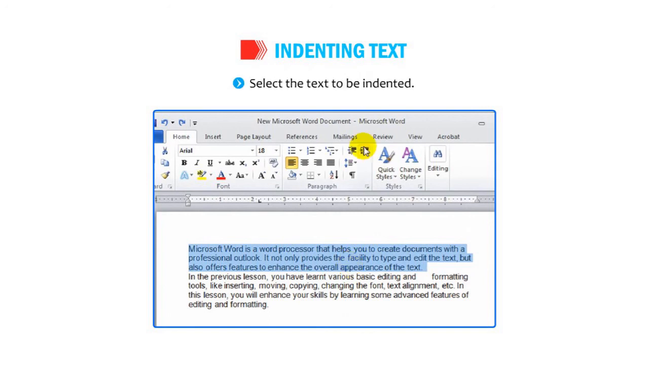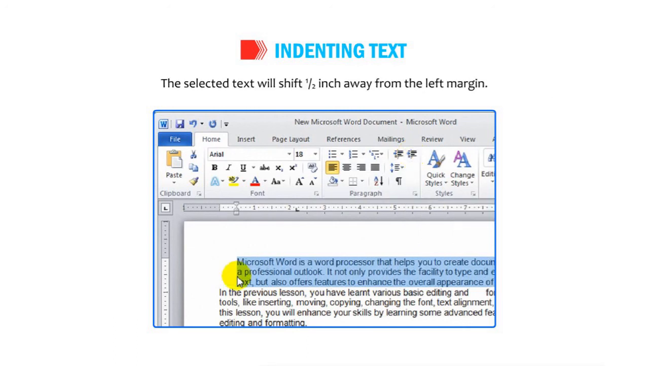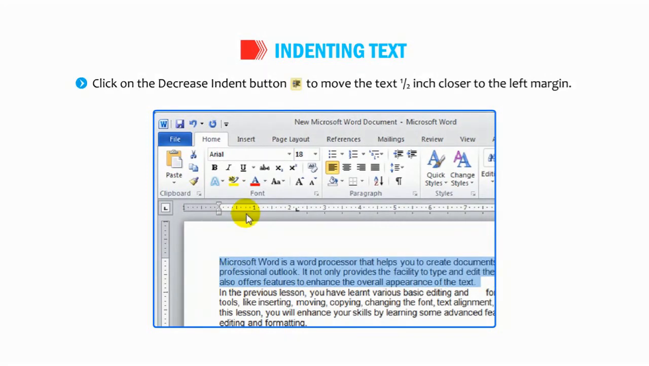Select the text to be indented. Click on the Increase Indent button in the paragraph group on the Home tab. The selected text shifts ½ inch away from the left margin. Click on the Decrease Indent button to move the text ½ inch closer to the left margin.